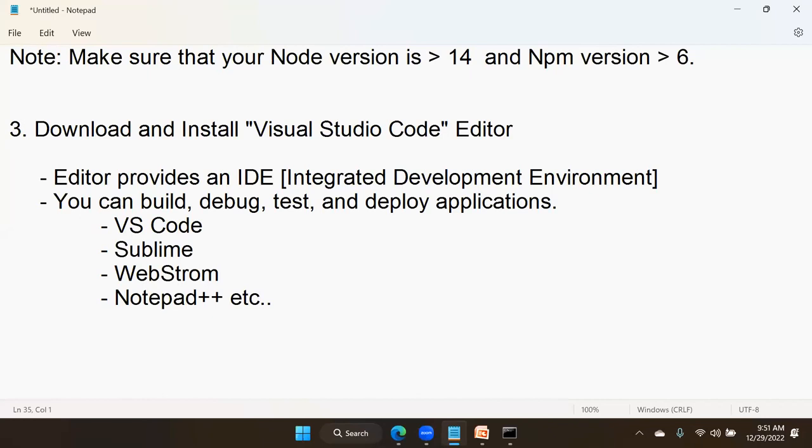So what you need to do is visit the website of Visual Studio Code and download it. Don't get confused, because there is another editor called Visual Studio. You should not install Visual Studio, you should install Visual Studio Code. This is a little confusing for beginners sometimes, because we have the Visual Studio editor and the Visual Studio Code editor. You don't need the Visual Studio editor, you need Visual Studio Code. This is lightweight and enough for your projects.